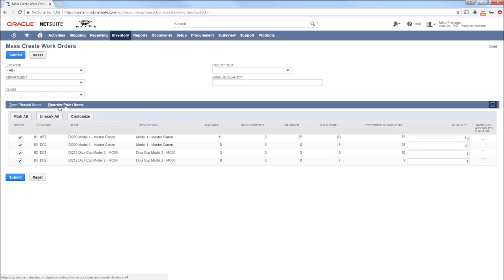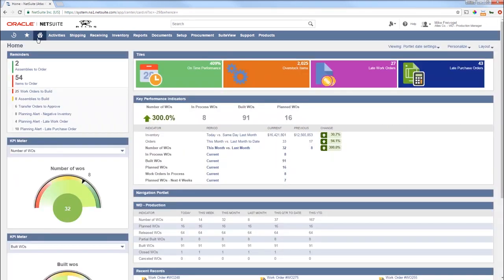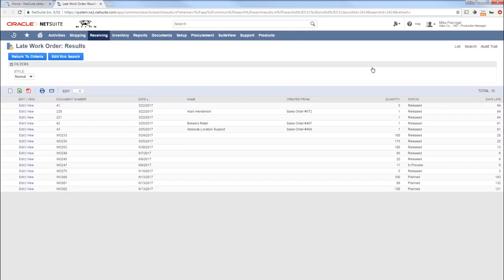With one click on the reminder, I can see where there is a need to replenish inventory and automatically create the work order. NetSuite's saved searches and dynamic highlighting can quickly alert you to any problems with the shop floor. In this late work order saved search, we can see that there are work orders which are either late or potentially will be late. Let's drill into one and see what the issue is.